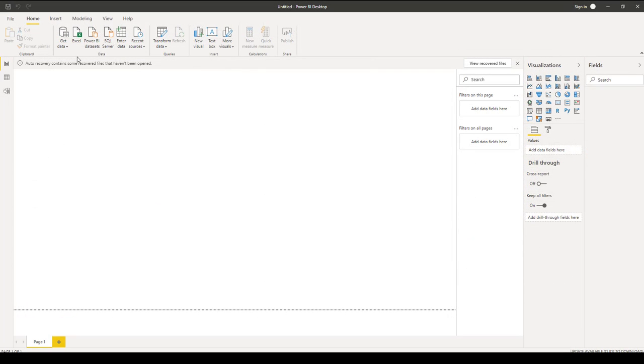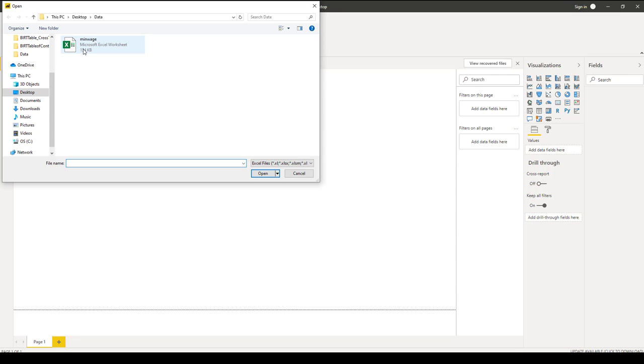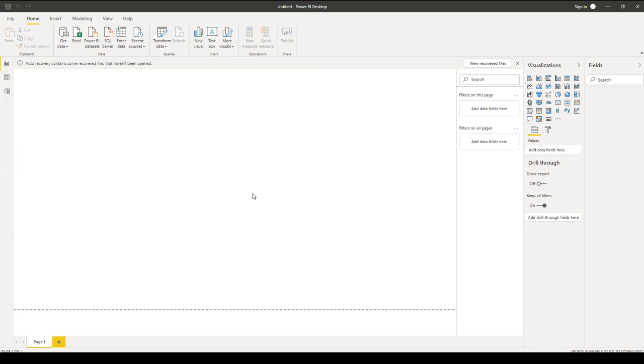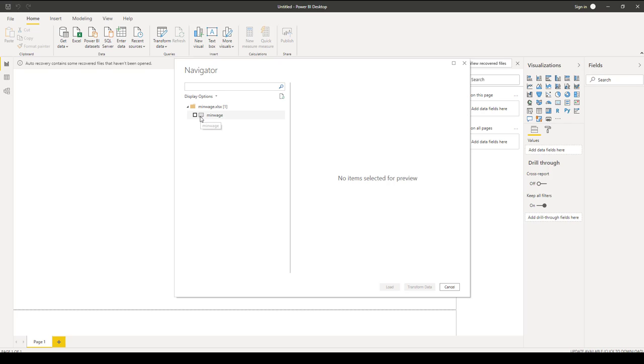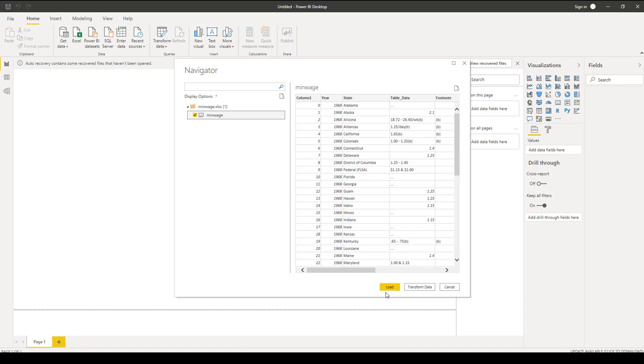Let's just go back for those who want to see the exact process. We'll go to Excel, and I changed the file to Excel worksheet. We click open. And we have our minimum wage worksheet, and we click load.